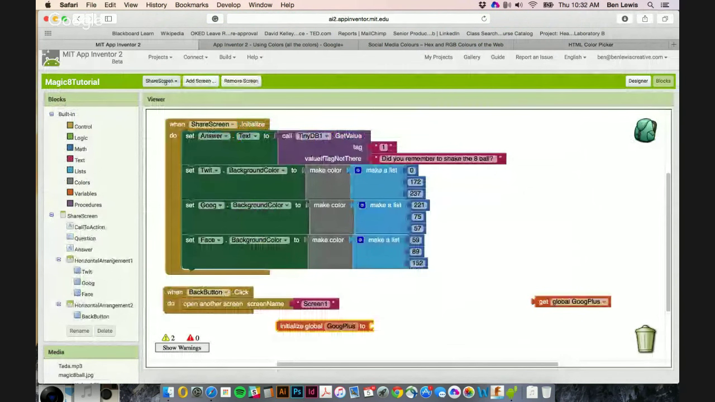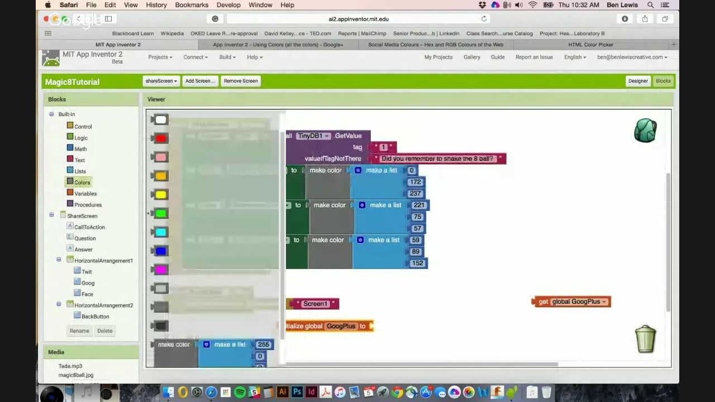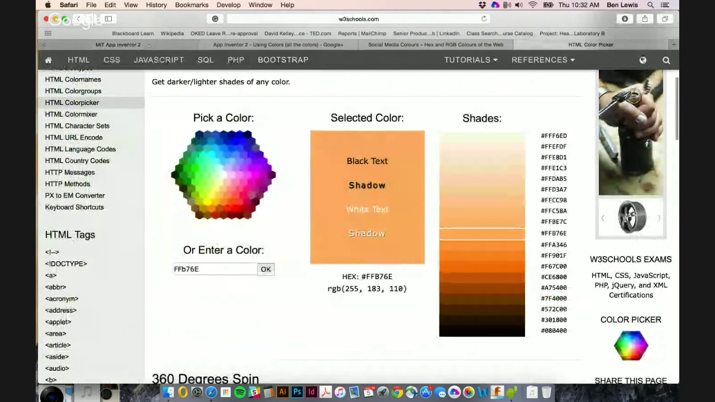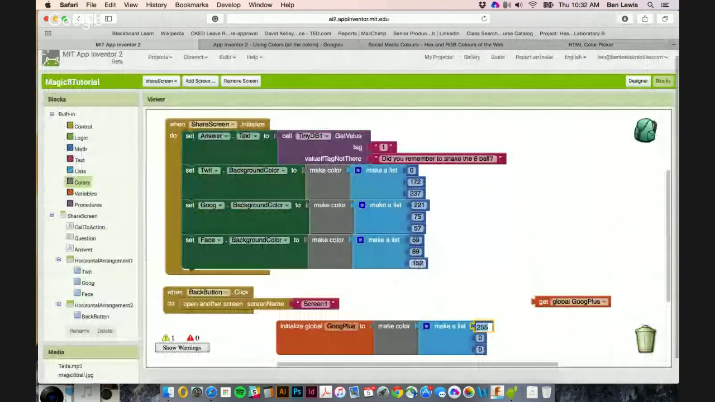Get back to my screen. Woof. My colors look so good. Okay, color, making a color. And it's gonna be 255, 183, 110. All right, this is no longer my Google Plus color. This is Ben's logo orange. Yep.